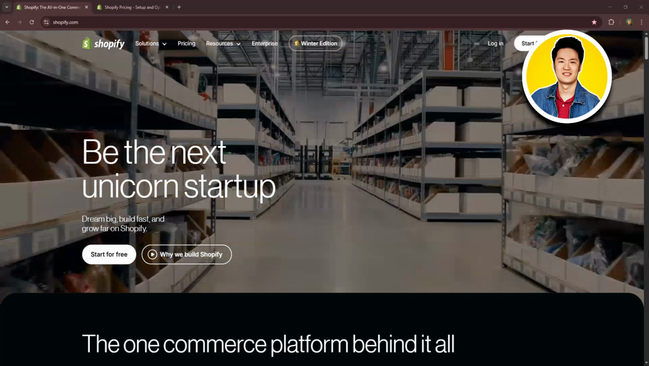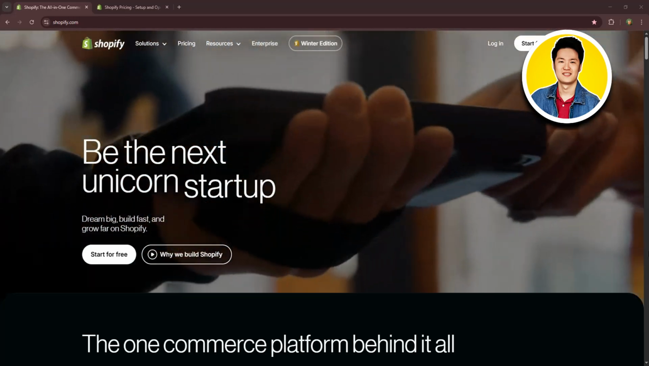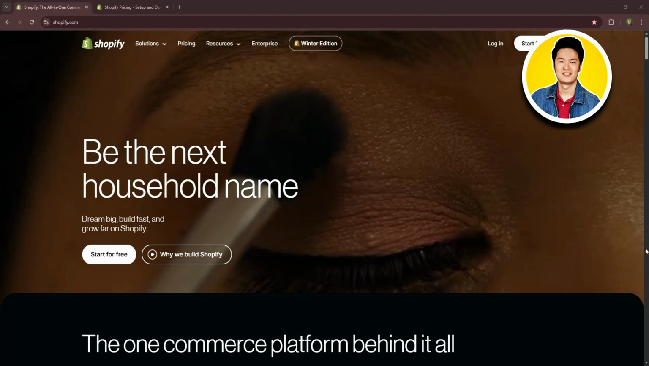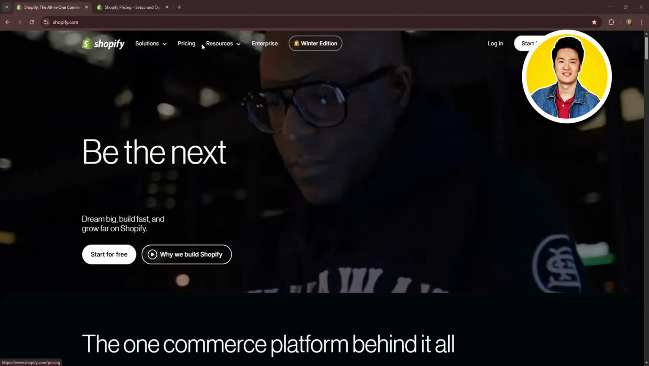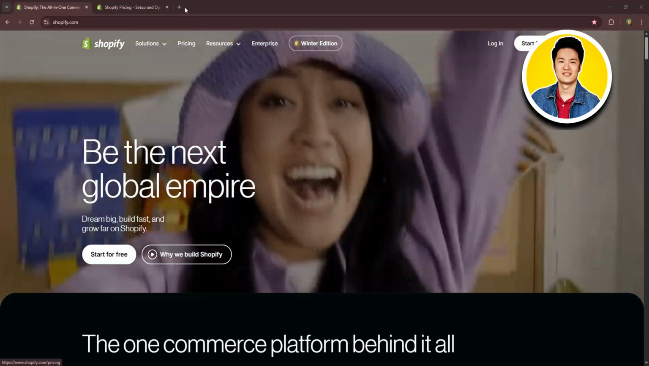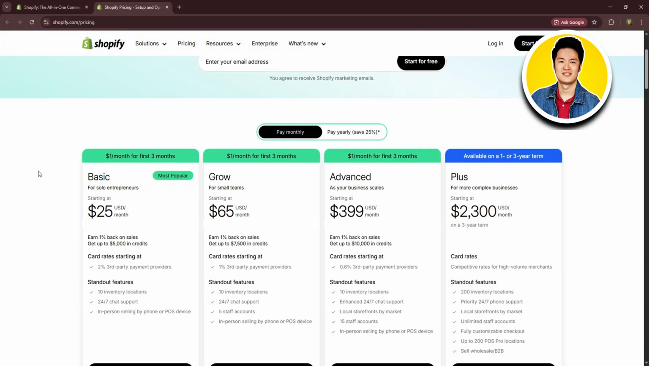So as you can see, we're currently on the Shopify website. On the top here, we will get to see all of these sections. Let's go ahead and click on pricing to check out the plans. Over here, you will get to see all the plans that they offer, starting with basic, grow, advanced, and plus. You can also check between yearly and monthly plans. And on yearly, you get a 25% discount. So you can check out the plans and choose which one you want.